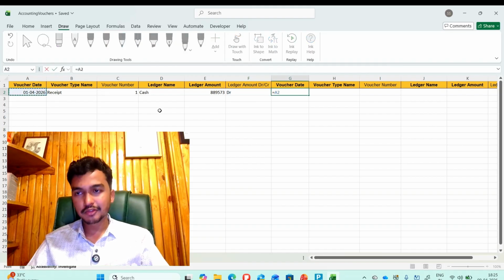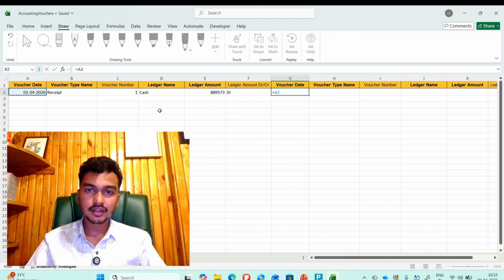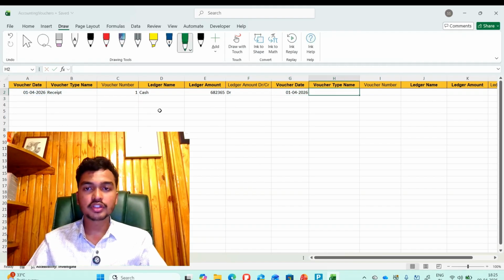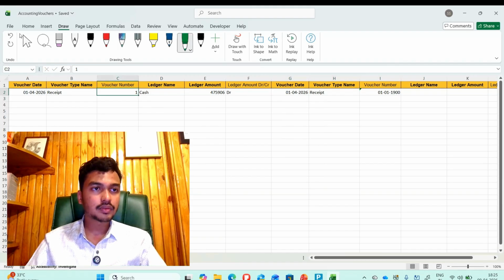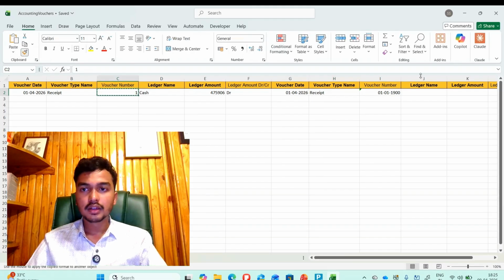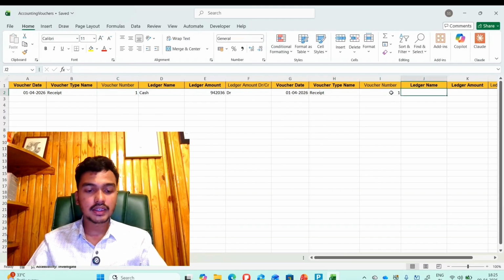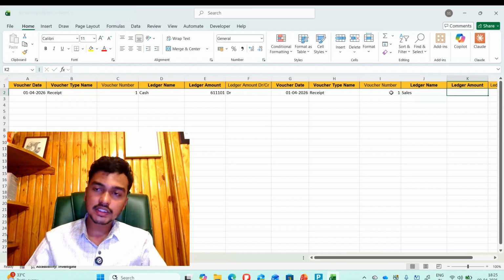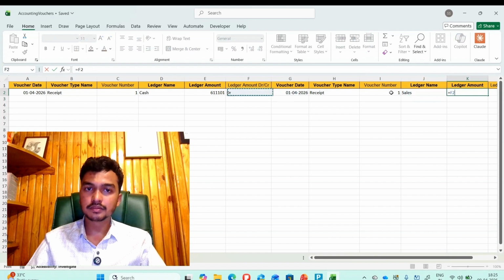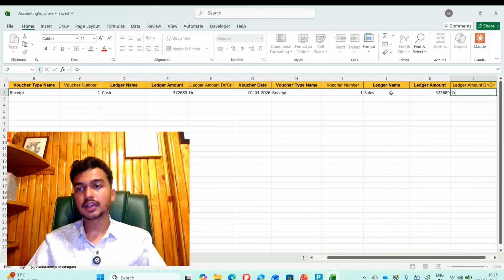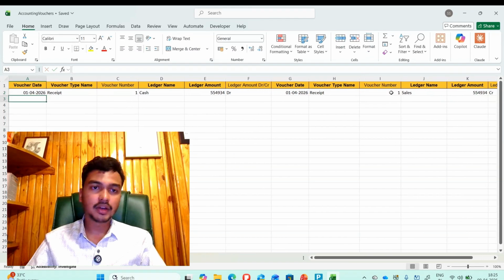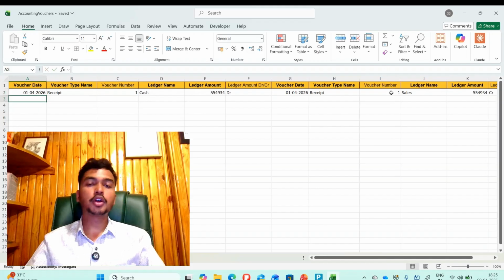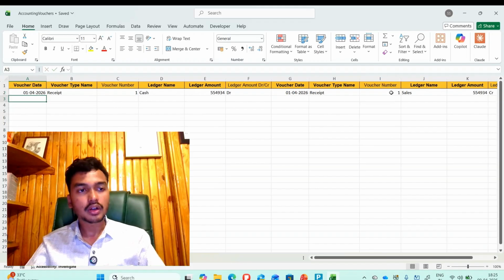Voucher date will be the same for both debit side and credit side, right? Perfect. Voucher type will also be the same. Voucher number will also be the same. It's just a formatting thing. Ledger name, sales. Ledger amount will be the same, and this is correct. That's all, my dear friends. From now on, it's just a cakewalk.